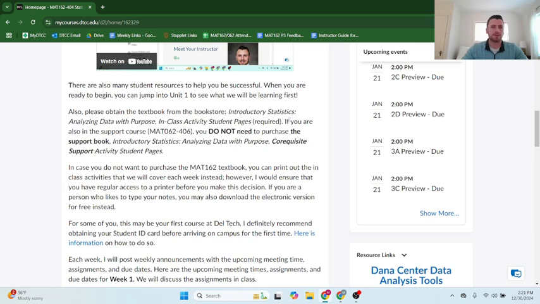Okay, if you're in the support class, you do not need to purchase a secondary book, which I think comes recommended on your student account. It'll specifically say co-requisites support activity pages. So do not purchase that. We won't use those directly. We'll do some activities there, but it'll be less organized with using that book.